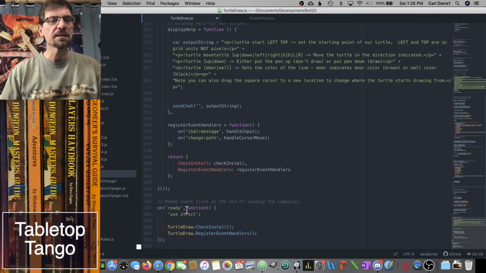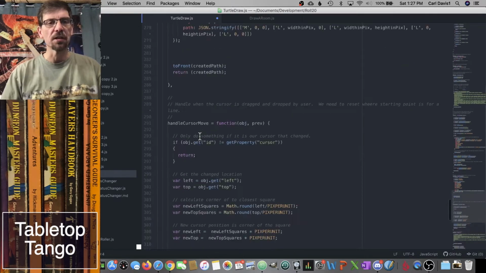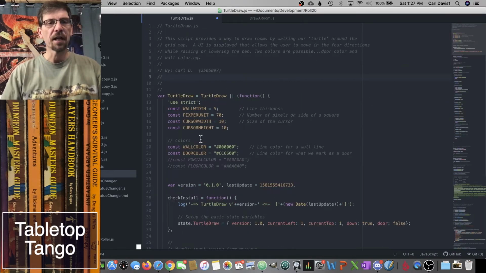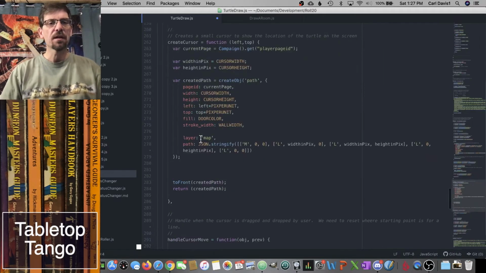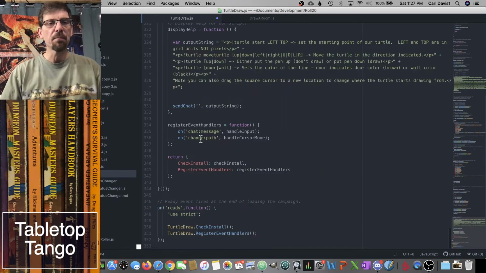Ready means that when the campaign is up and running, we call our check install, and we call our register events. Here's our register events, and way at the top is the check install. That's the pattern I use every time. To start with, we know we're going to need a couple of functions. There's a chat message handler: when something's typed into the chat window, this callback, handle input, gets called, and this is where we're going to handle the turtle commands that we're going to create.